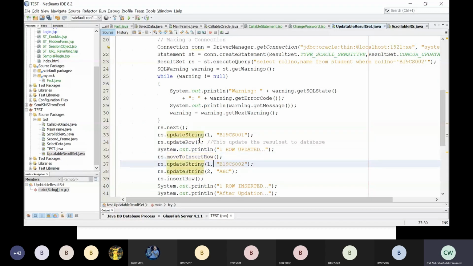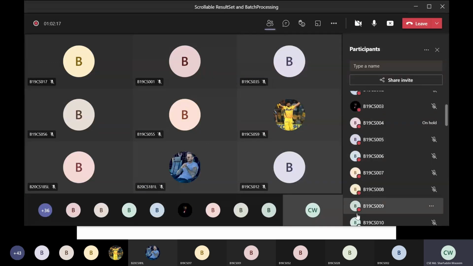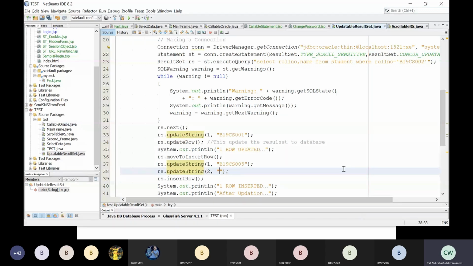Then we are trying to insert a new row, for example 005. Who is 005? Are you there? Four is on hold, five is there, you're not responding. Roll number 6, tell me. Six is also not there. Okay, the session is getting recorded, that is the reason I'm not stating anything.